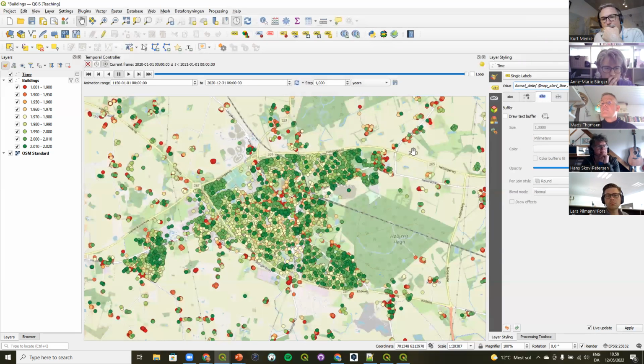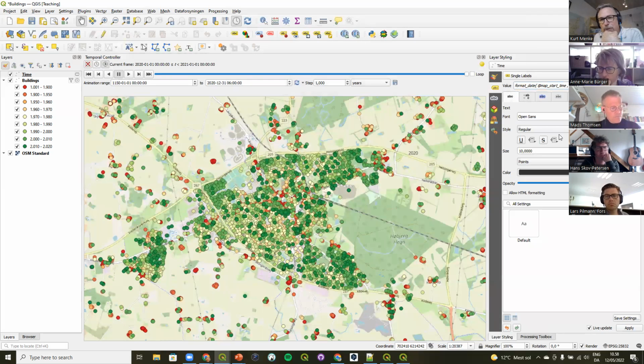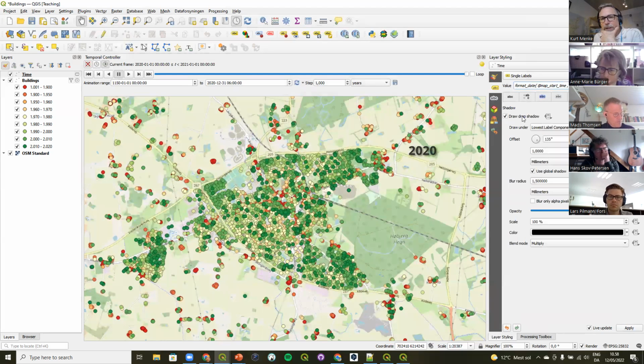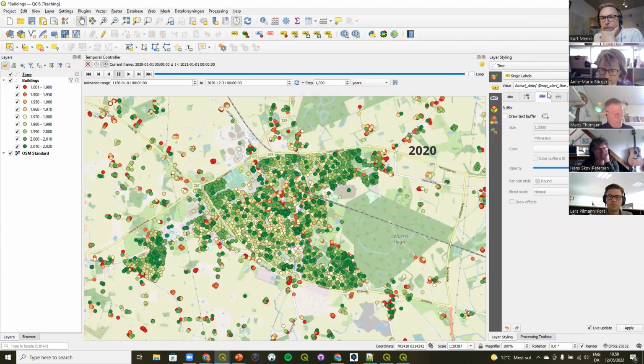Okay, so now I have my date on the map there, and it's just a little too small for my preference. So I'm going to make it bold and increase the size so that I can see it. And any of the text formatting functions are available to you here. You could put a drop shadow under it. You could put a text buffer around it, all of those sorts of things. So now I have time on here.